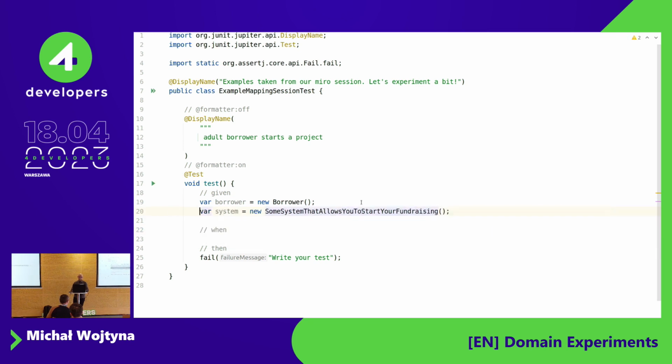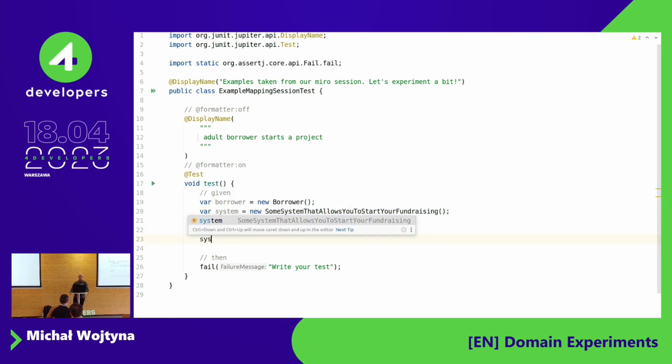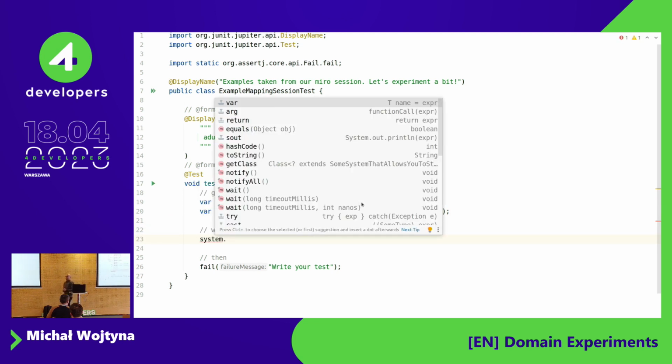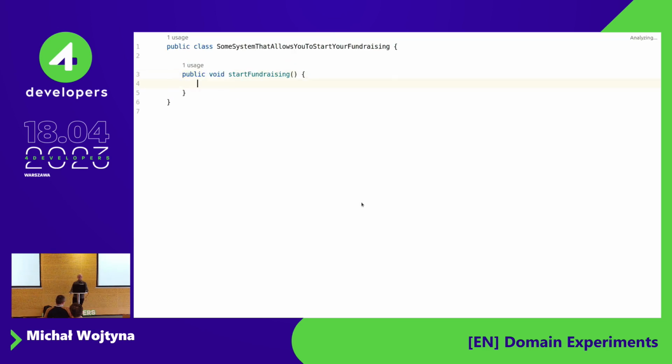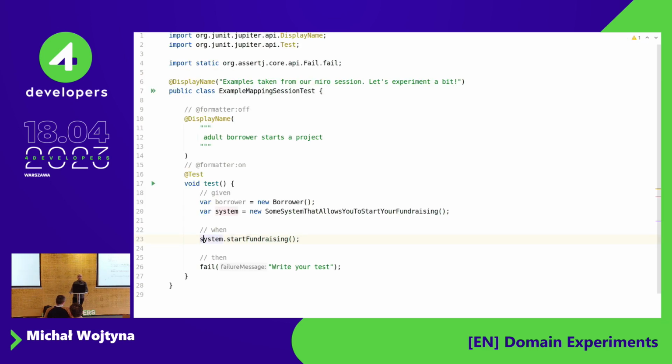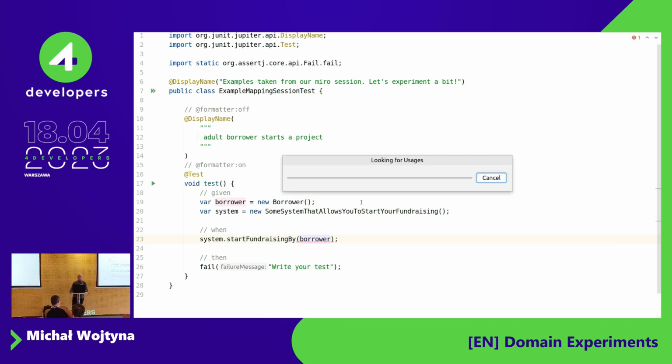Awesome. And what we do now is the system needs to actually allow to start fundraising, right? So what do we do? Start fundraising. Now, actually, we say that there is an adult borrower that starts the project, so we forgot about one thing. What we should have is start fundraising by, and here we add a borrower.